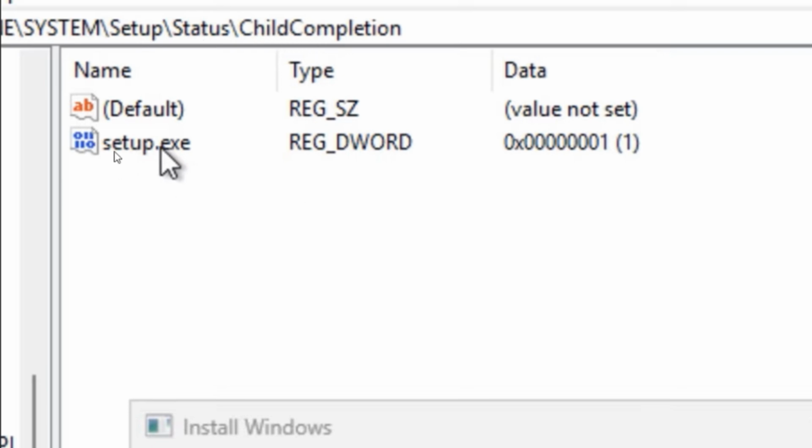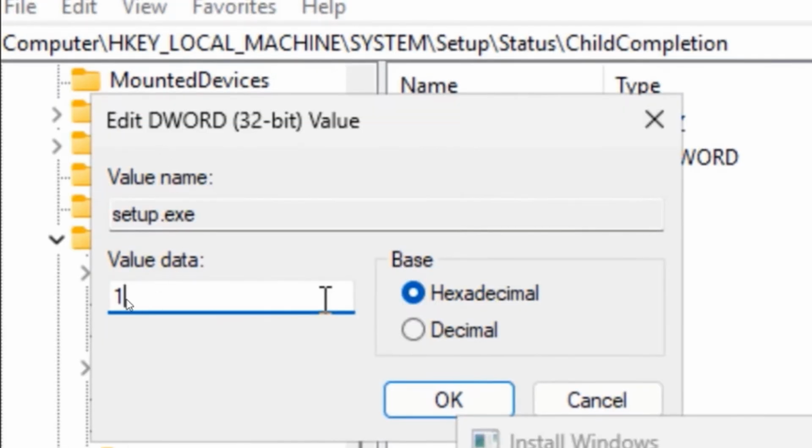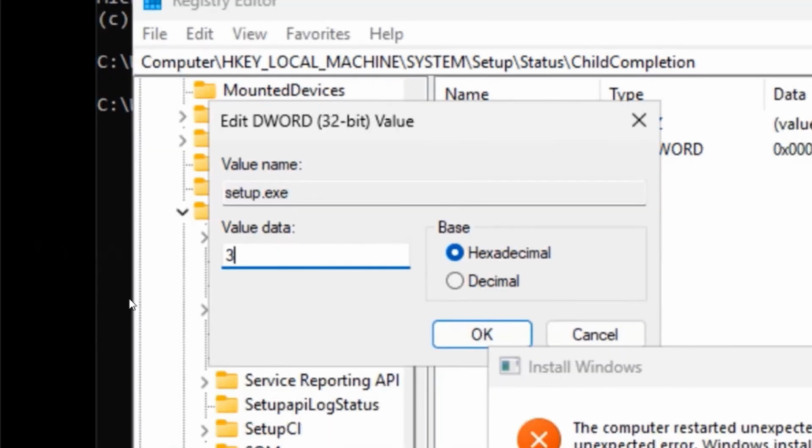After that you'll find a setup.exe file. Just double click on it and here you'll find this value data. Just set it to 3 and click OK. After that, restart your PC and try installing Windows again and hopefully your problem solves.